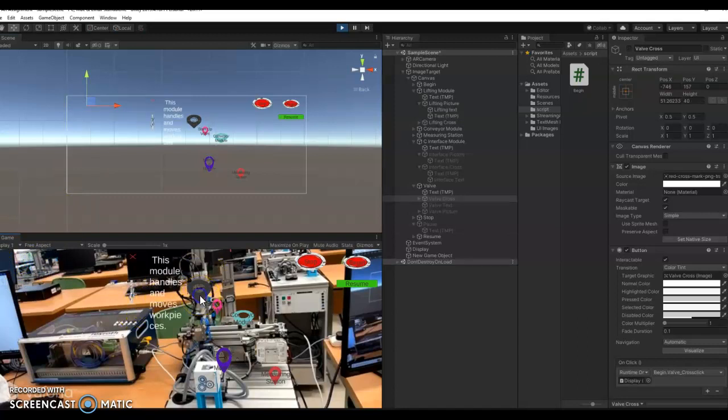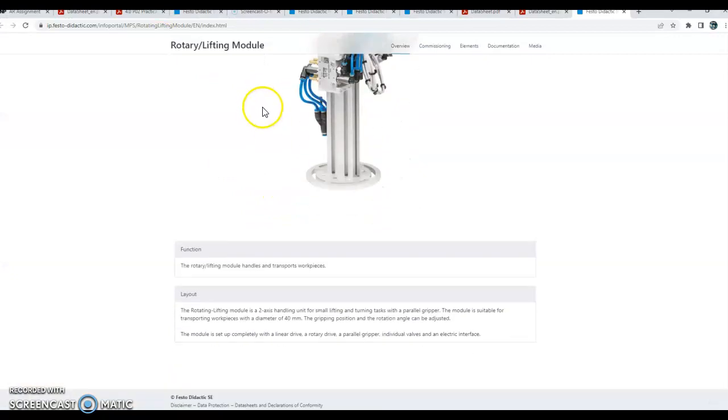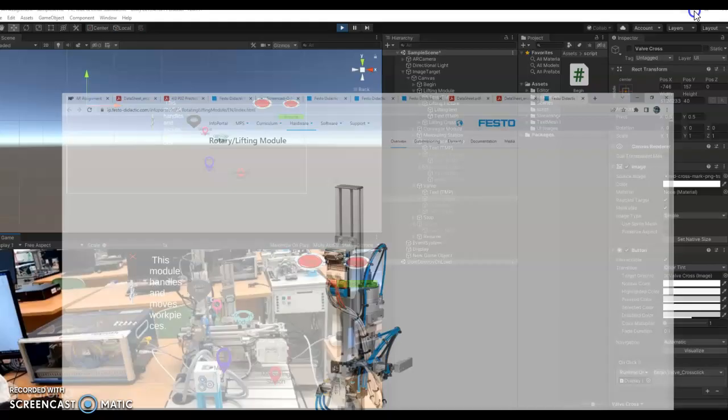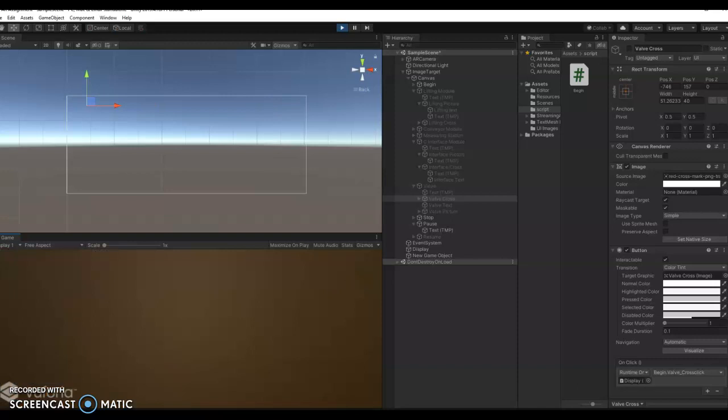As for the lifting module, as we click it, you can see the infographic over here, the back button, and the picture of it. As we click on it, it brings us to the overview of the lifting module. Again, click on this, and this is when we have paused it. So we stop and resume. And that is all.